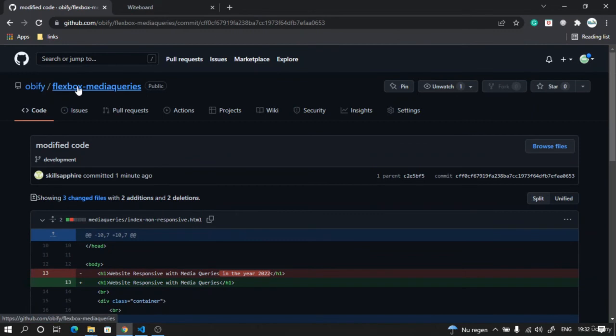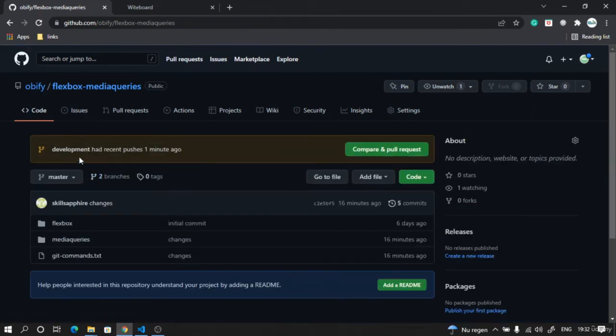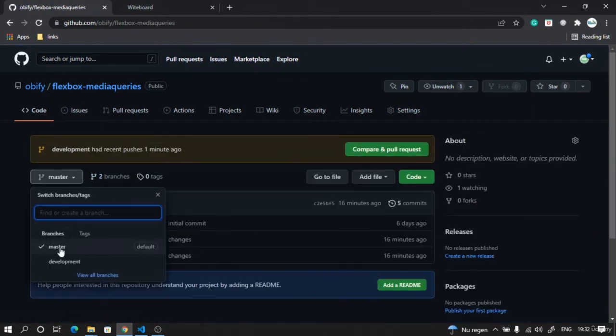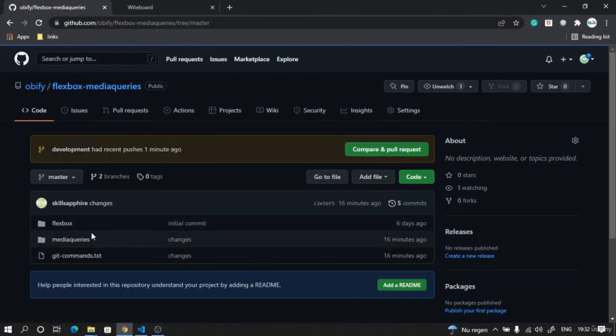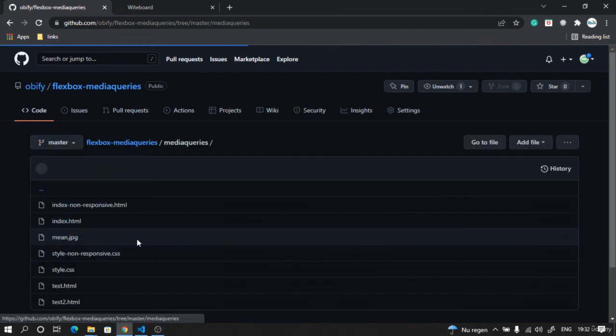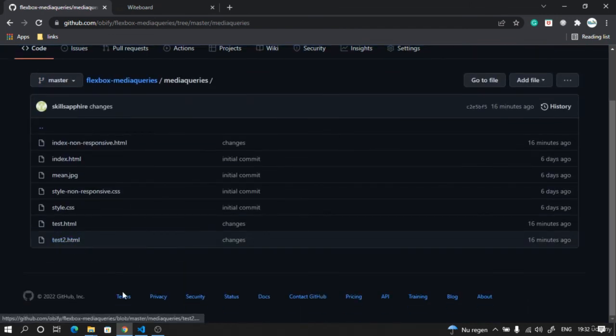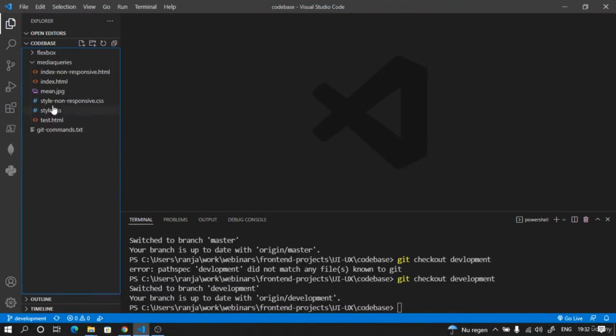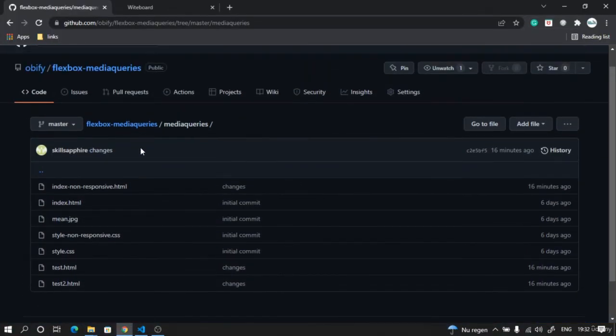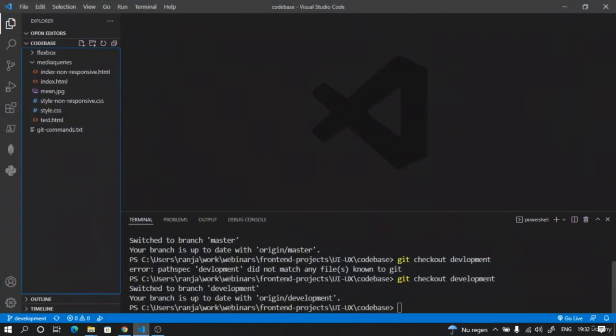But remember, these changes are only in the development branch. If I go to the master branch, in the master branch I could still see the test2 file, but that is gone from the development branch. You see this? That is gone. So now we saw how to commit and push our local code changes in a particular branch from the Visual Studio Code editor.